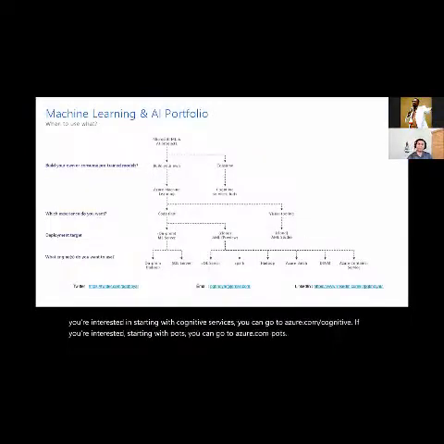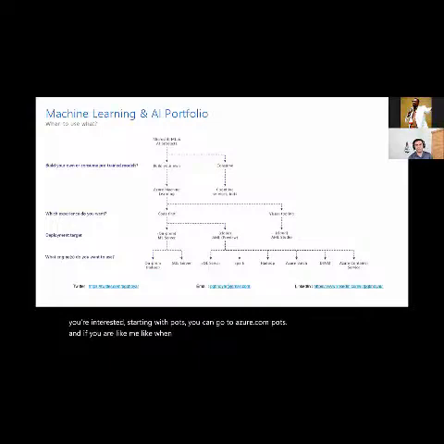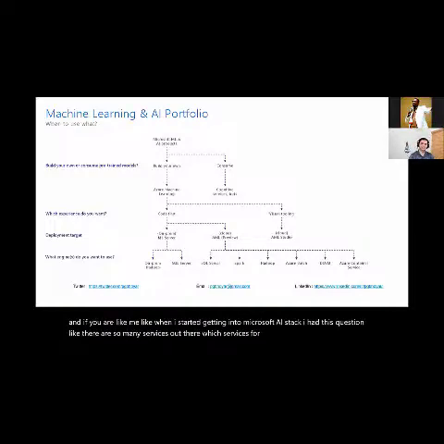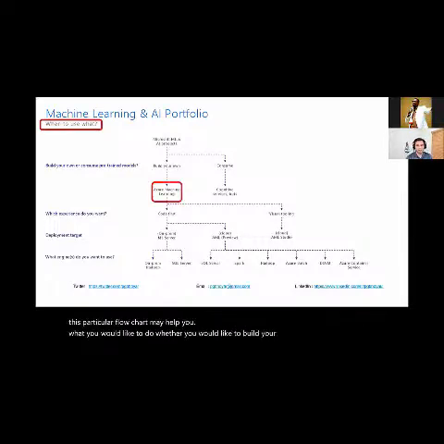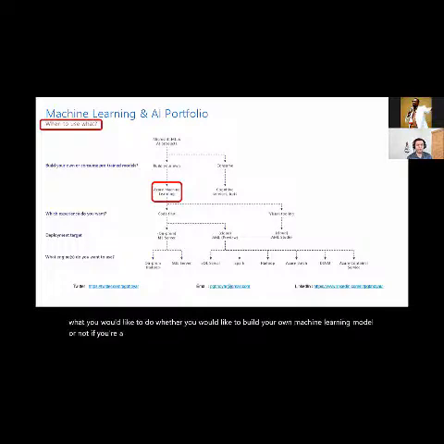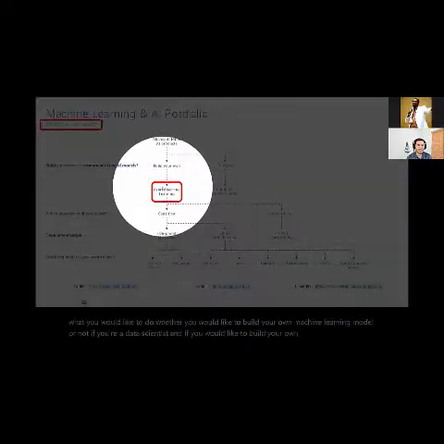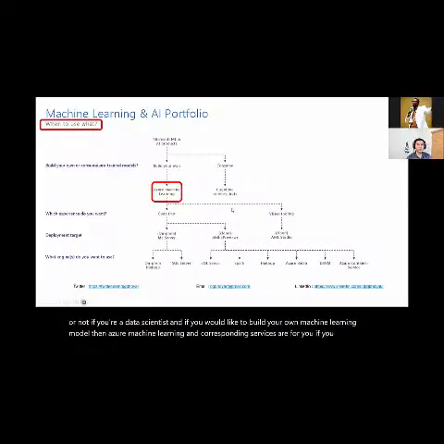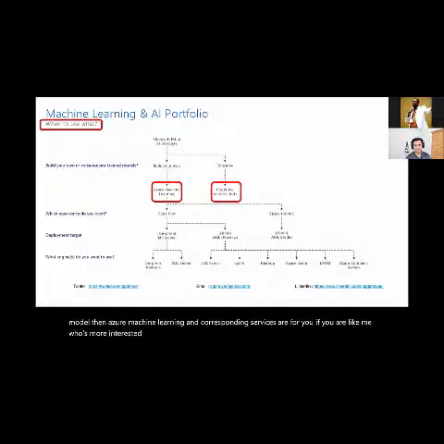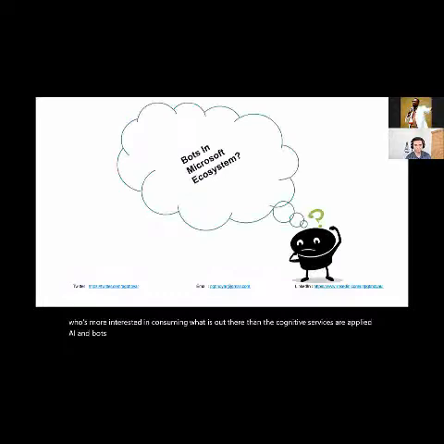And if you're like me, when I started getting into the Microsoft AI stack, I had this question: there are so many services out there, which service is for me, depending on my skill set? So this particular flowchart may help you with what you would like to do, whether you would like to build your own machine learning model or not. If you're a data scientist and you would like to build your own machine learning model, then Azure Machine Learning and corresponding services are for you. If you're like me, who's more interested in consuming what is out there, then the cognitive services or applied AI and bots are for you.